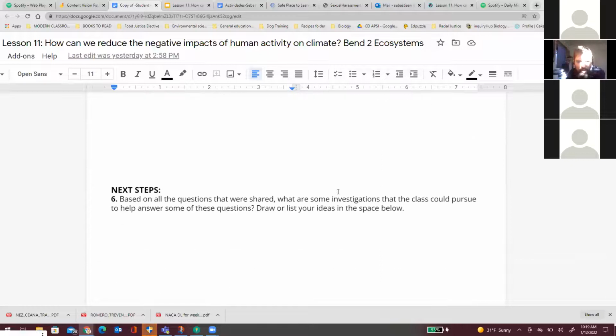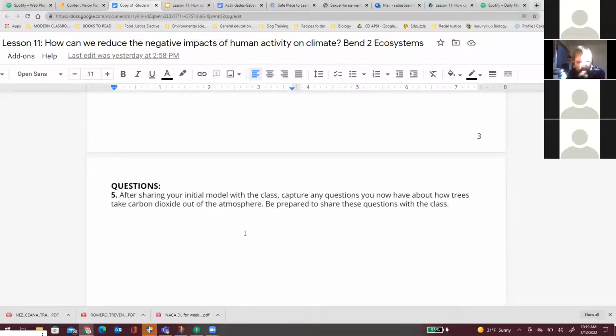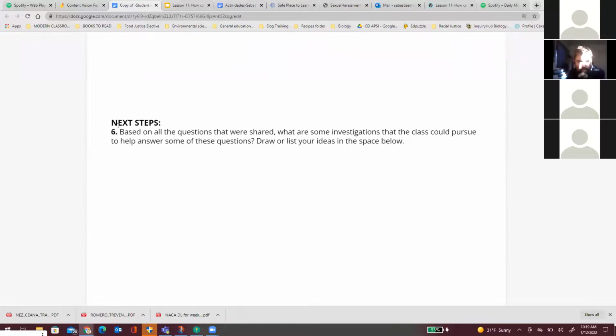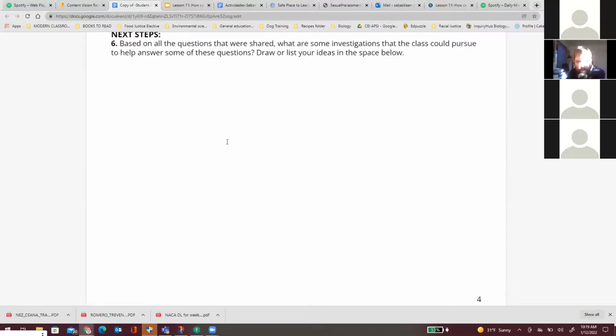And then finally, there's 2 questions. So question 5 is, any questions that you might have about how trees take carbon dioxide out of the atmosphere. So be prepared to share those next week, okay? So just try to think of as many questions about how you think this might work. A lot of this assignment is just you brainstorming how this is all going to work. And next steps, based on all the questions that were shared, what are some investigations that the class could pursue to help answer some of these questions? And you're going to list those ideas below.